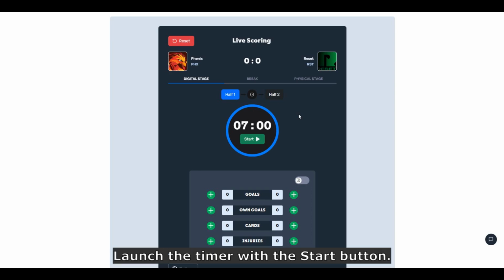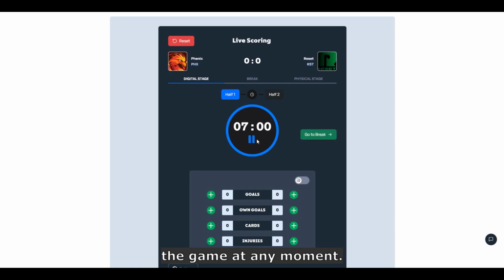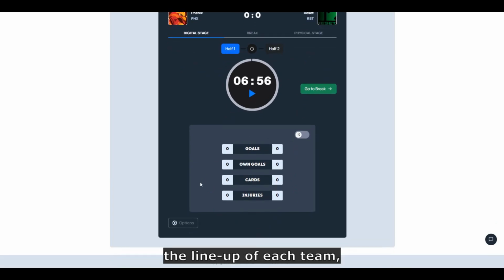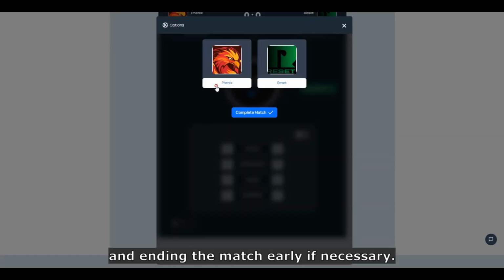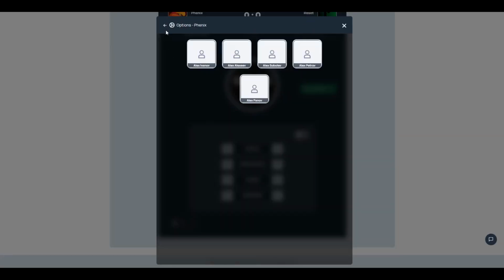Timer settings remain unchanged. The first half begins with the digital stage. Launch the timer with the Start button. The countdown starts, and you can pause the game at any moment. The Options menu provides access to match settings, including viewing the lineup of each team and ending the match early if necessary.